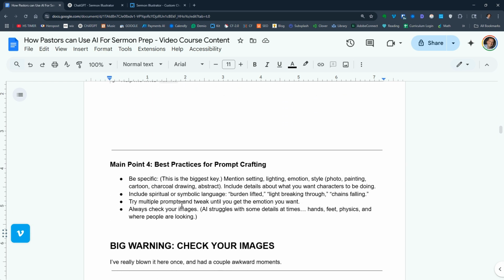So let's talk about some best practices for crafting prompts. First of all, be specific. I'm going to highlight, underline, and italicize that because it is the biggest key. In the prompt, mention the setting, the lighting, emotion, the style. Maybe it's a photo, maybe it's a painting, maybe it's cartoon style or Marvel comic or whatever. Maybe it's a charcoal drawing, maybe it's abstract.